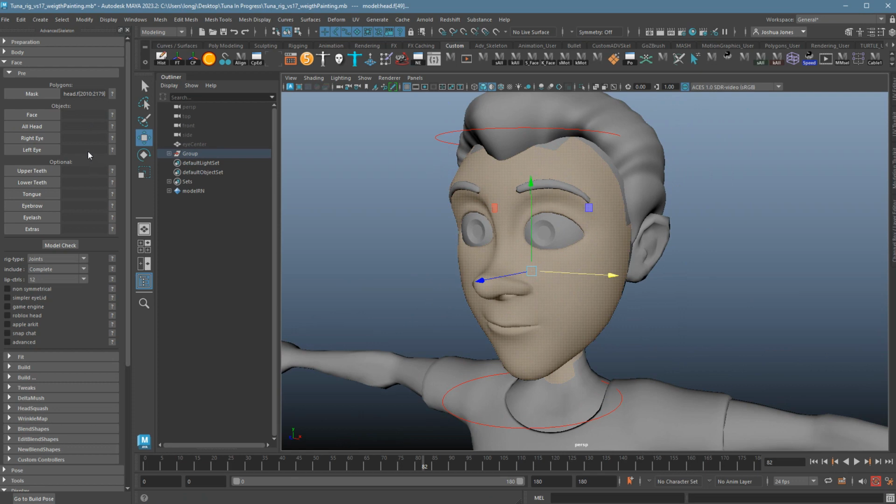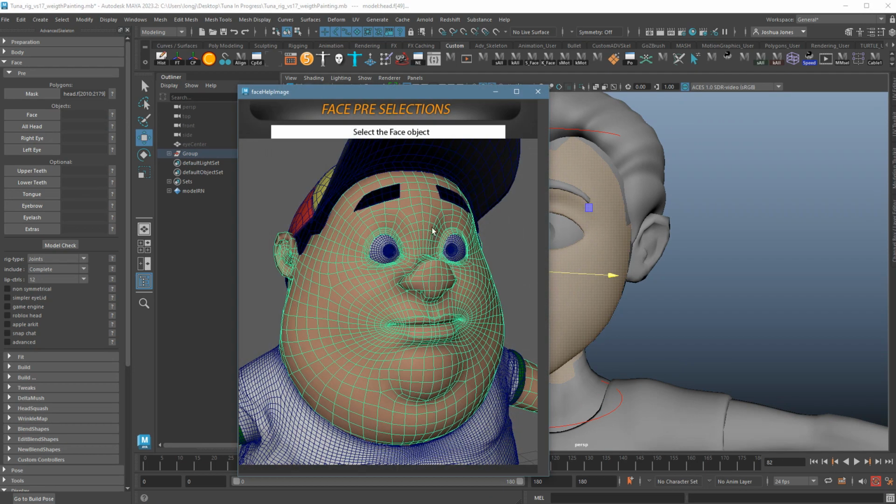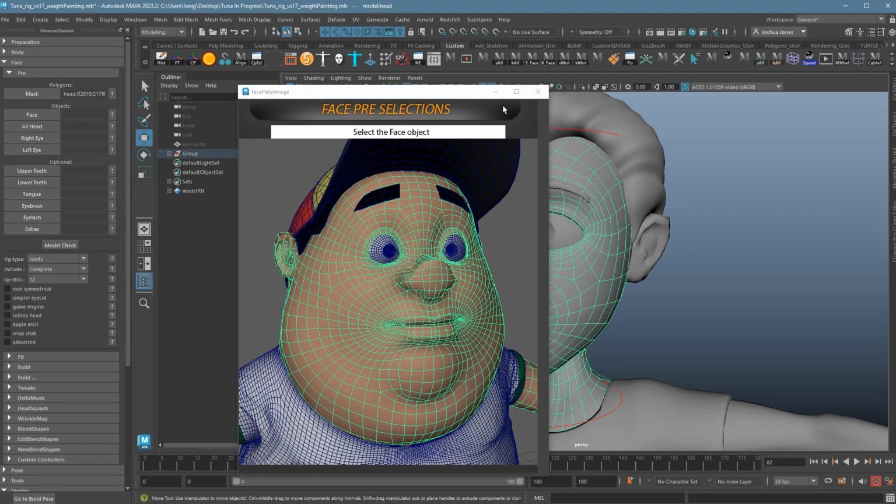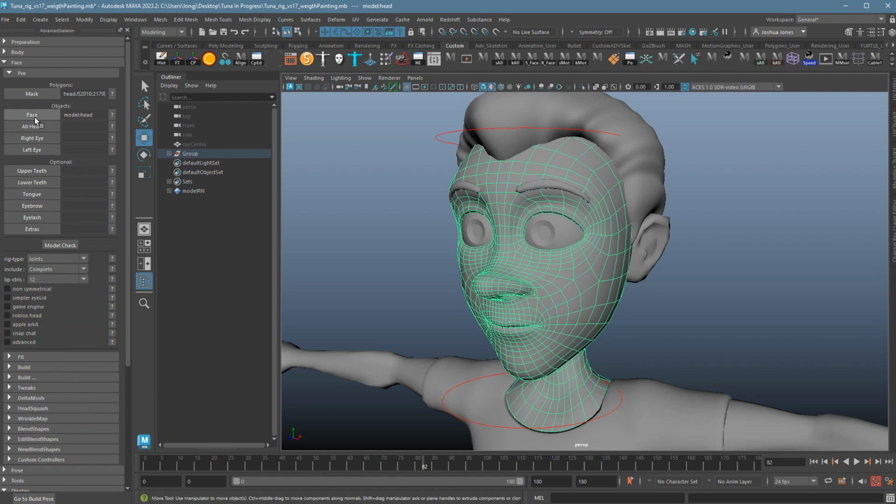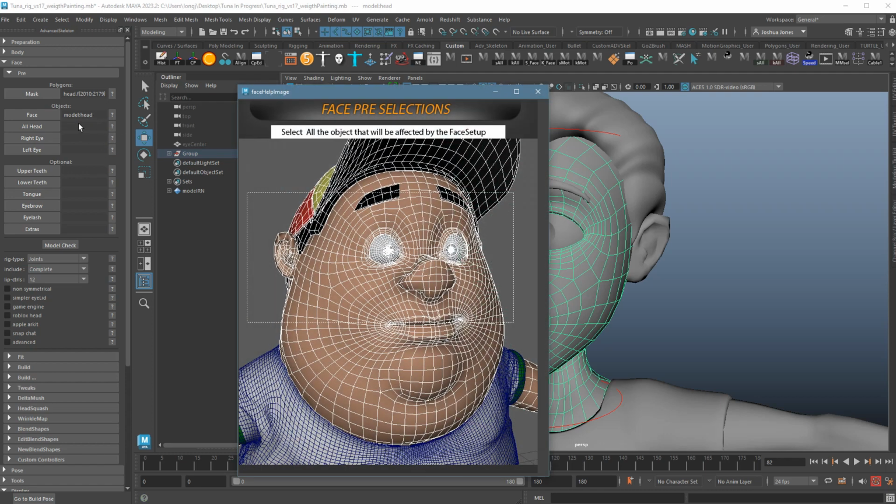The rest of these are actually much easier. So the face is select the face object. This was polygons. Now we're selecting the object that we consider to be the face. So in this case, it's just the mesh. Hit the button. Good to go. You can tell it did it because over here it'll put in the name of whatever you selected, or at least some kind of indication that you selected something.